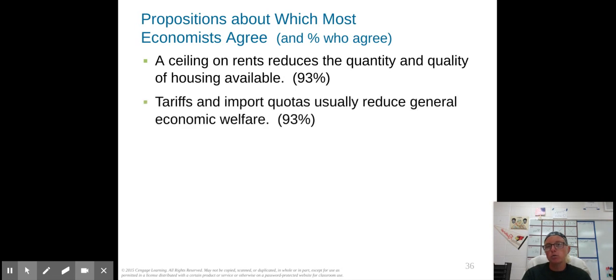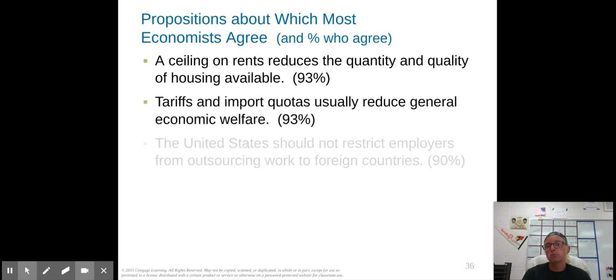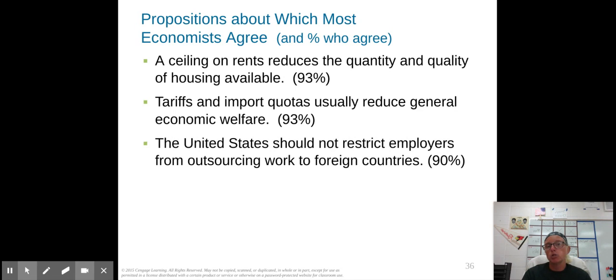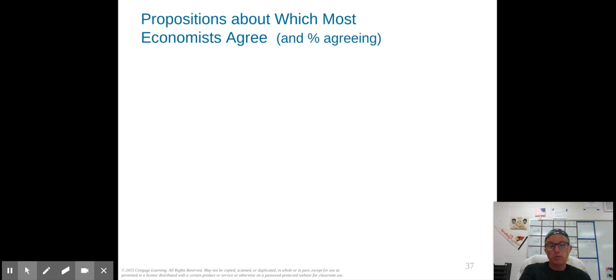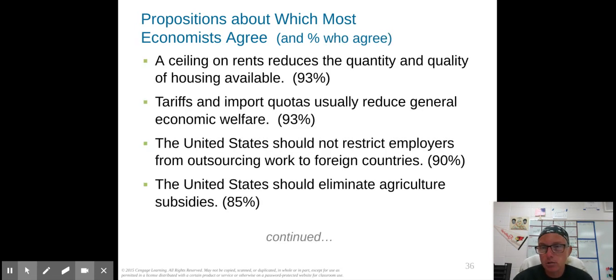Tariffs reduce economic welfare. The United States should restrict employers from outsourcing to foreign countries. The United States should eliminate agricultural subsidies. These are all things that the vast majority of economists do actually agree on. Basically, if you notice a theme here, they are against, in this case, government involvement in the economy.